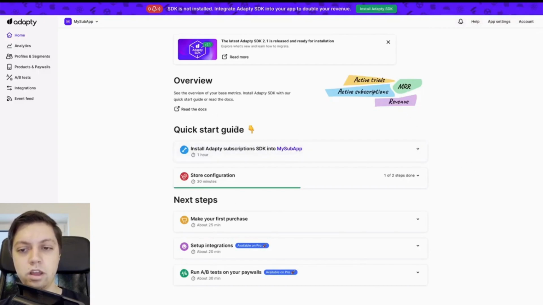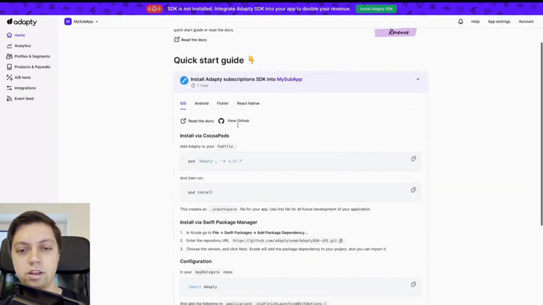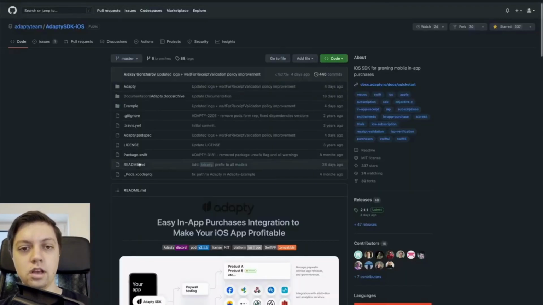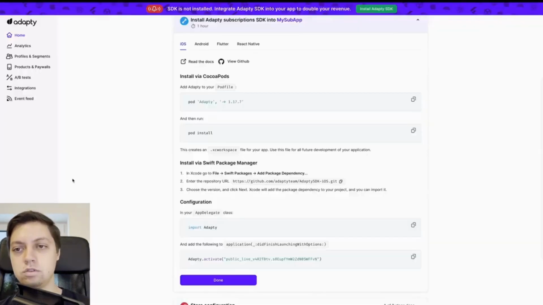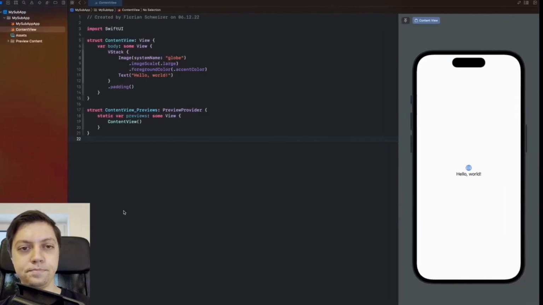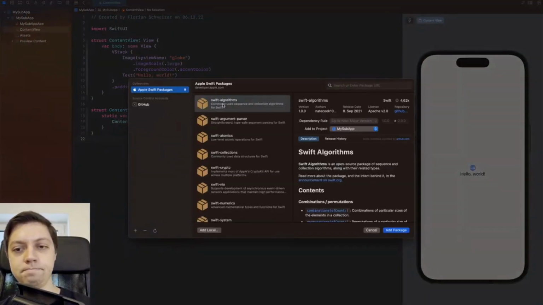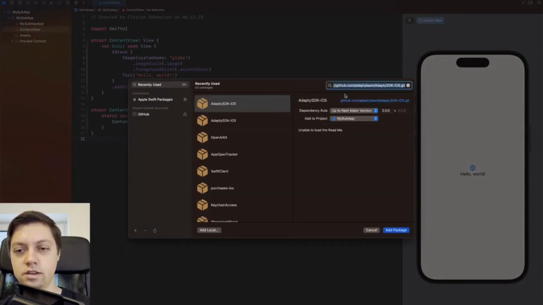And then you already have a quick start guide down here. So let's open up the first tab, and there you will see we will have to install the iOS SDK into our app. So let's copy this repository URL up here. Otherwise, I would already have it open right here. So this is just a GitHub page for the iOS SDK. Let's go back to Xcode, say file, add packages. Let's wait for it to load. Now we can just paste it in here.